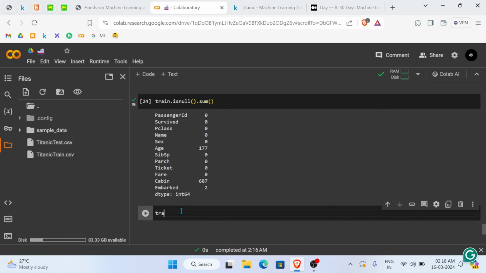Let's do that. train.drop(columns=[passenger ID, name, cabin], inplace=True). You need to give inplace equal to true because if you don't pass this parameter, the dataset inside the train will not reflect the drop of these columns. I hope you can understand.